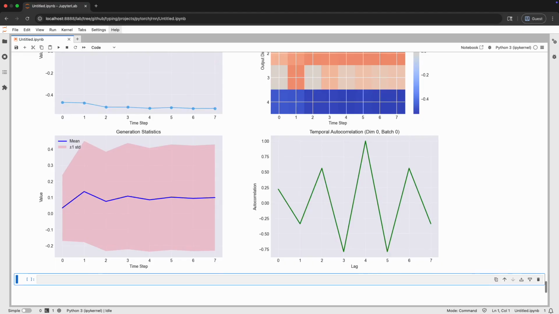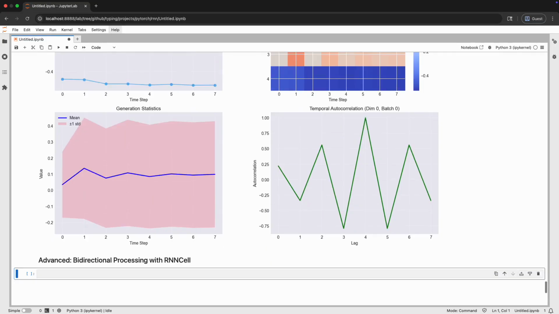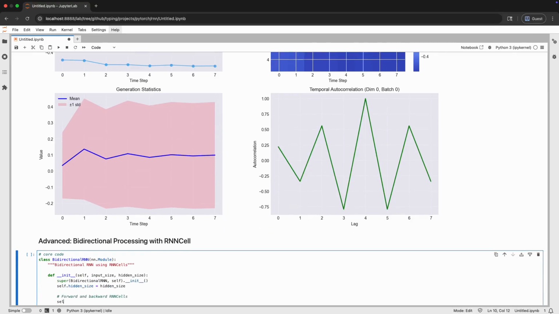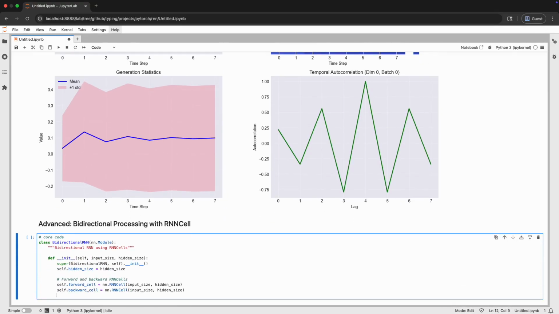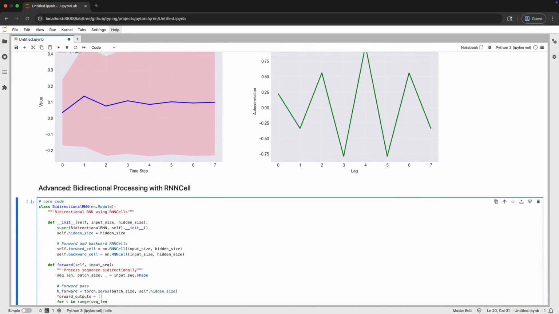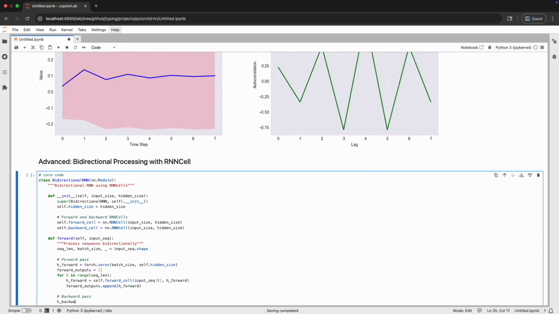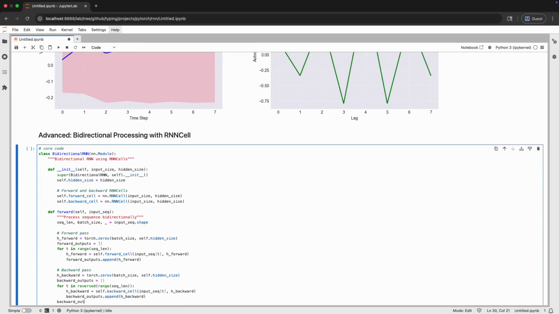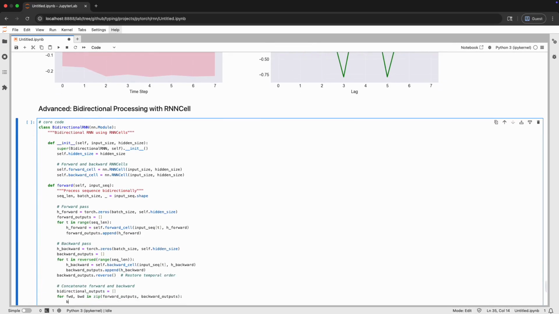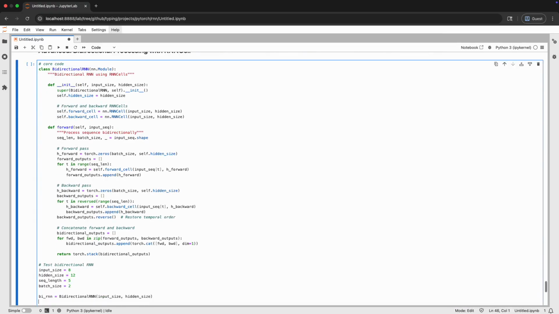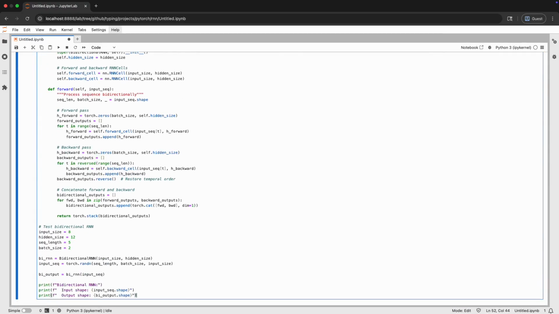Now for something advanced, let's implement bidirectional processing with RNN cells. We're creating a bidirectional RNN using 2 RNN cells, one for forward processing and one for backward. The forward cell processes the sequence from start to end, while the backward cell processes from end to start. We then concatenate both hidden states at each time step to get bidirectional context. This is particularly useful for tasks where future context is as important as past context.